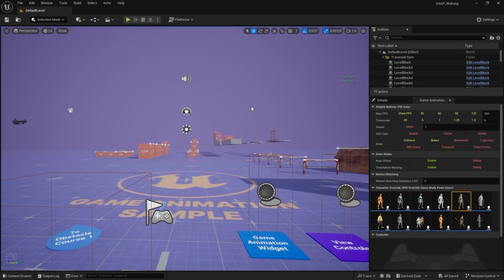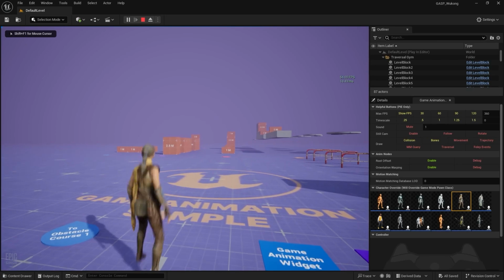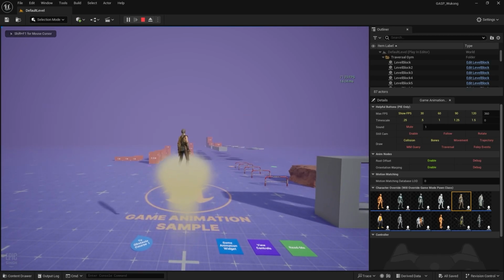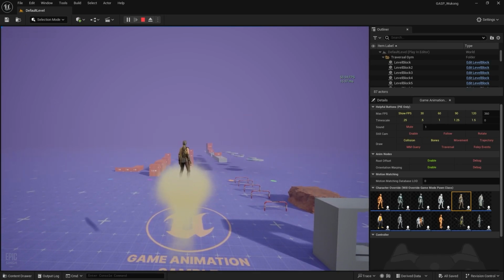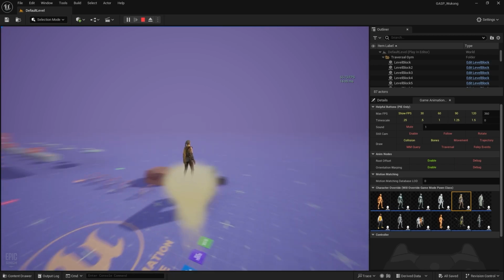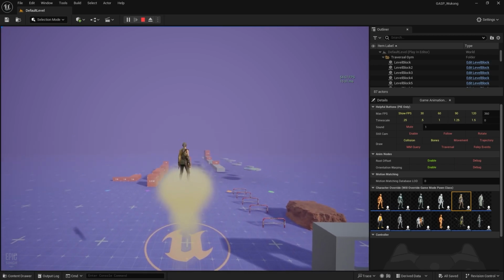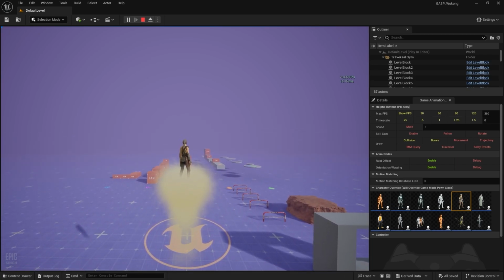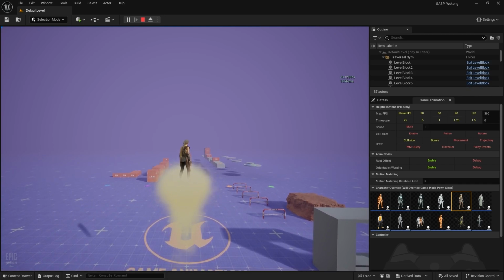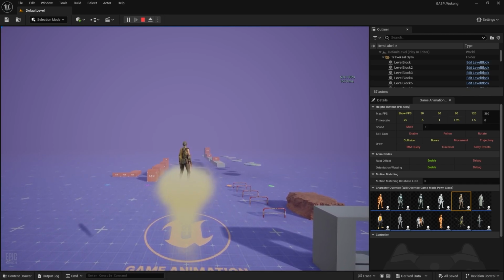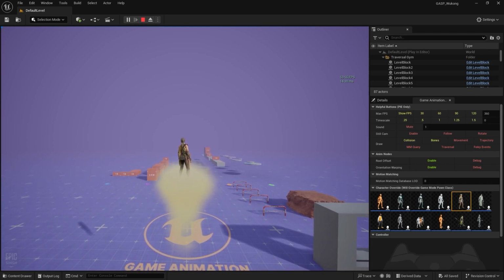Alright, so here I am in the game animation sample project's default level. In the previous tutorial, we created how you can add this Nimbus cloud with Niagara Particle System, and also we added the mechanics for flying the same. If you have missed it and would like to learn how to create this, please feel free to check that out in the previous tutorial.